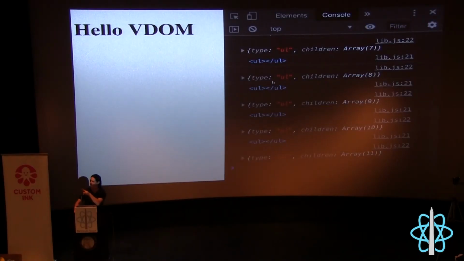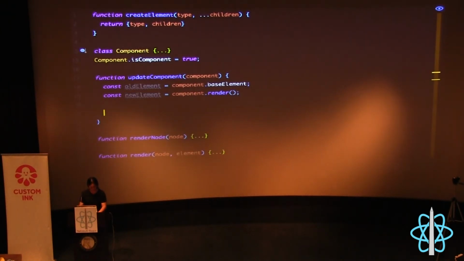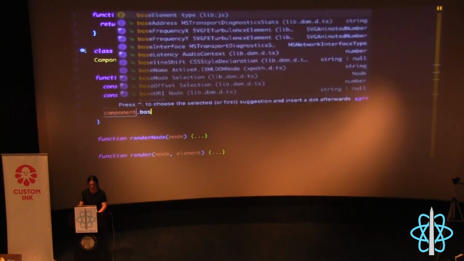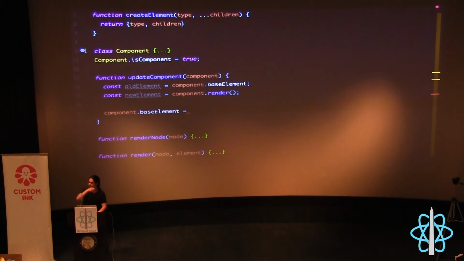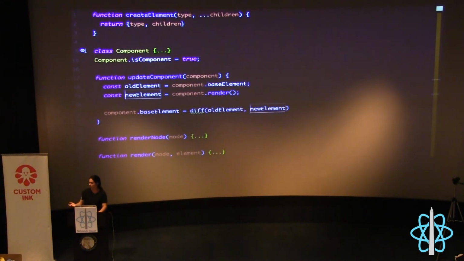All right, so now we can compare them, which leads us to our final function. What I really want to do now, I want to update my component base element, this element that associates with this class, with this instance. But I want to figure out what's the difference between my old element, which is a real DOM element, and my new element, which is a plain JavaScript object, or a virtual DOM. So let's create a diff.